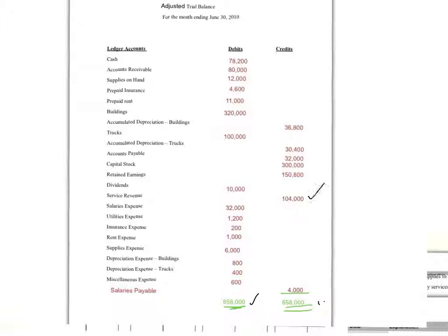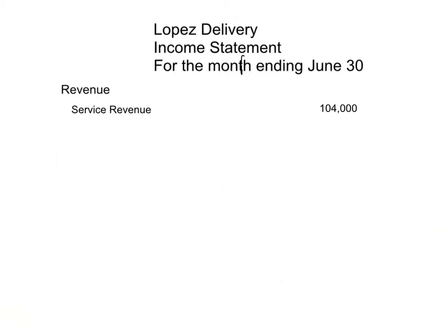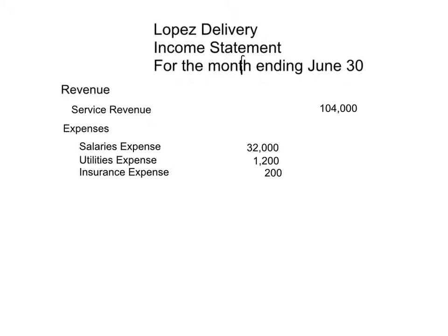So you see here we have revenue and all these expenses. So we'll now summarize those into an income statement. We begin with revenue, and the first, of course, is service revenue, $104,000. Then the expenses. First one is salary expense, $32,000. Then utilities expense, $1,200. Insurance expense, $200.